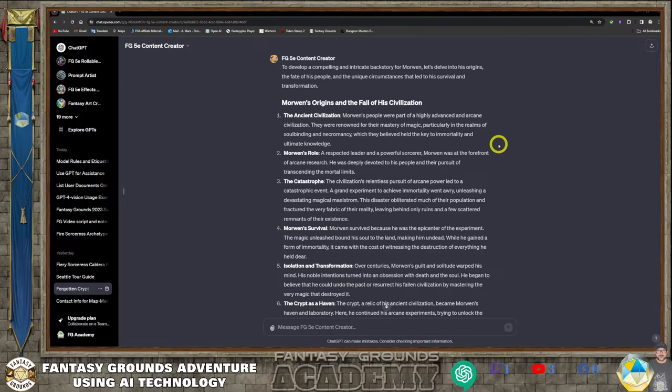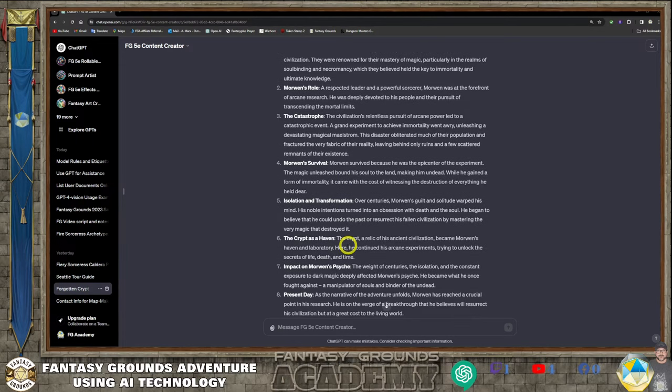So Morwen's survival: he survived because he was the epicenter of the experiment. The magic unleashed bound his soul to the land, making him undead. While he gained a form of immortality, it came with the cost of witnessing the destruction of everything he held dear. So that's a kind of a guilt thing that you've got to live with. And if you've ever lived with guilt, that's a SOB right there. That's a son of a gun there.